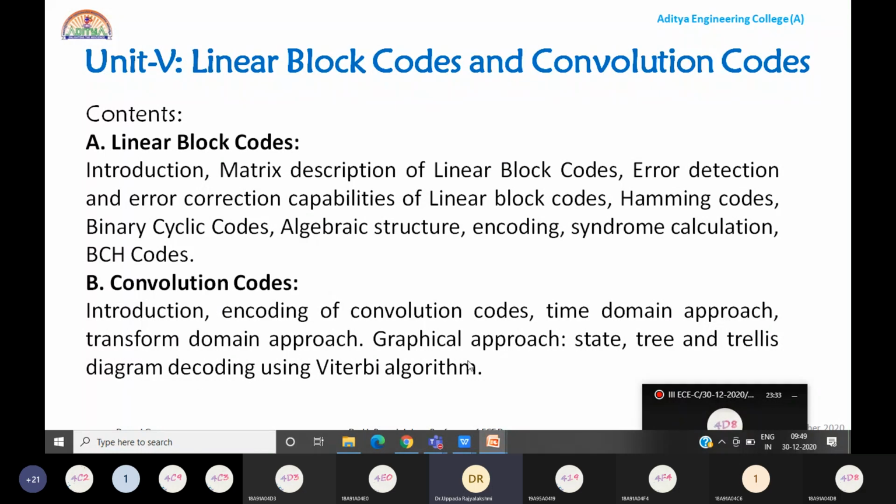And next is decoding using Viterbi algorithm. Decoding using Viterbi algorithm. Okay. So all this we will study in the convolutional codes.